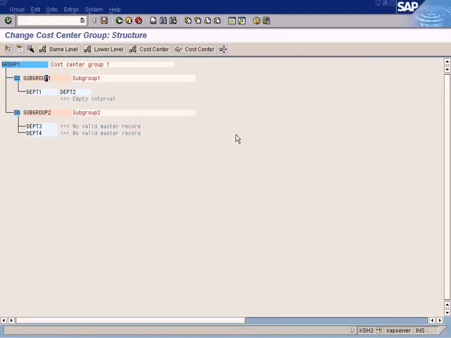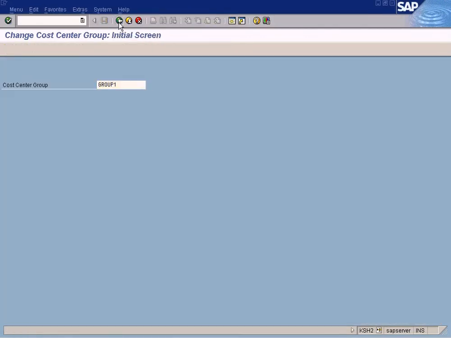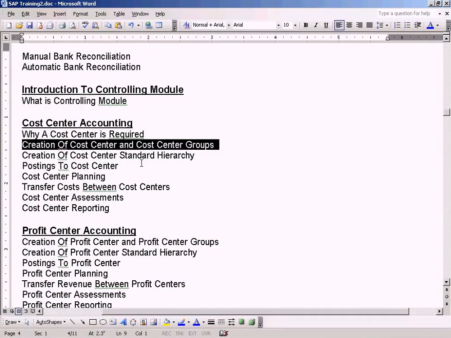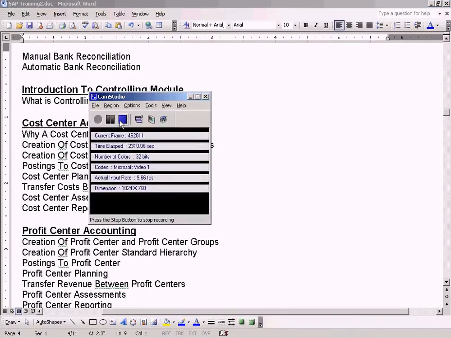So for example, when you move department 1 and 2 under subgroup 1, it doesn't mean that you need to have a company or department called subgroup 1 within your organization which contains department 1 and 2. No, it doesn't mean that. These groups do not have an identical real life object within your company, right? With that, I've completed this topic here. Then we move on to the creation of the cost center standard hierarchy topic next.